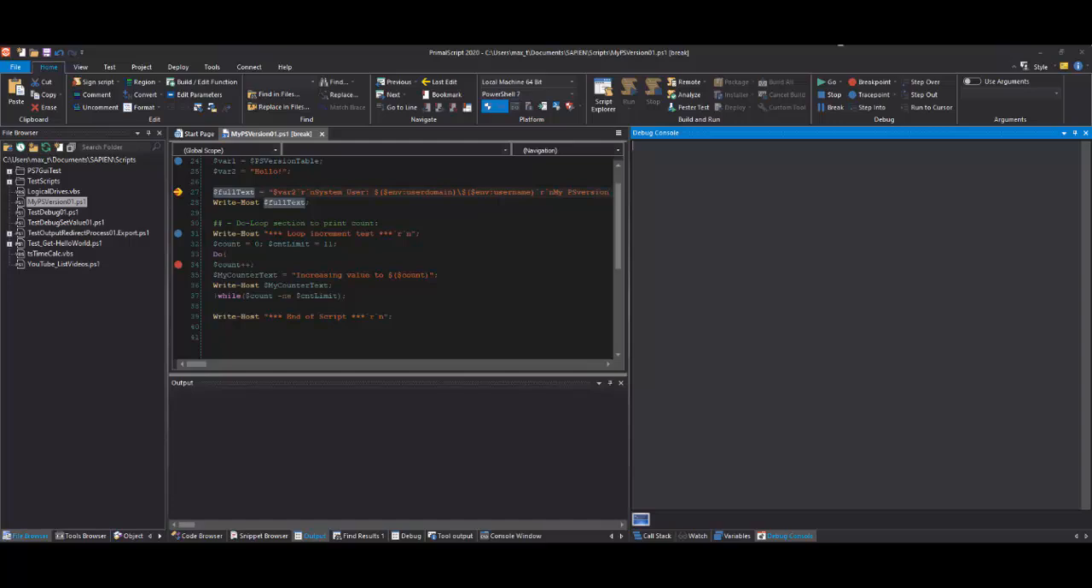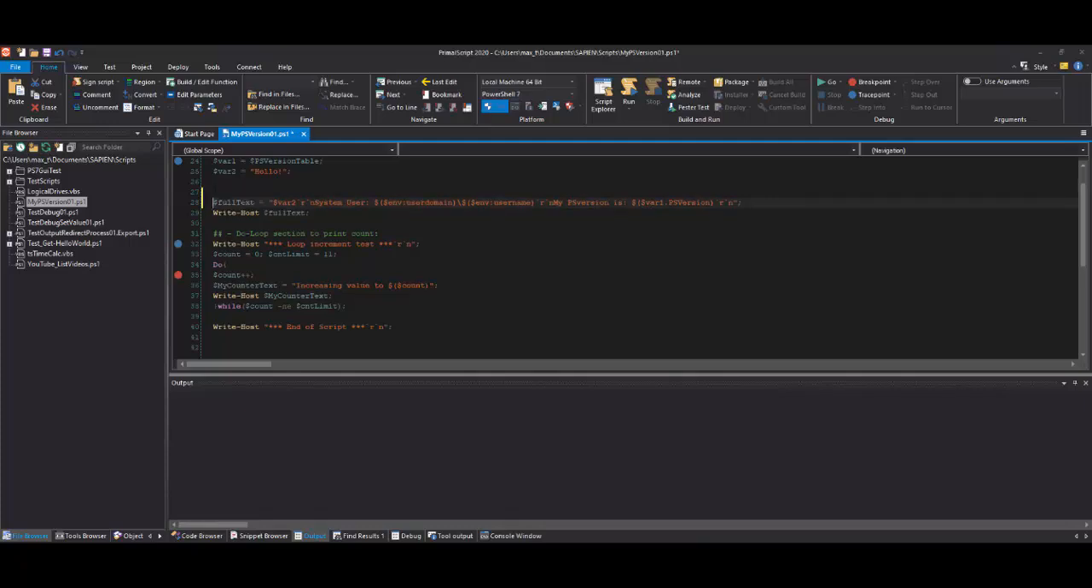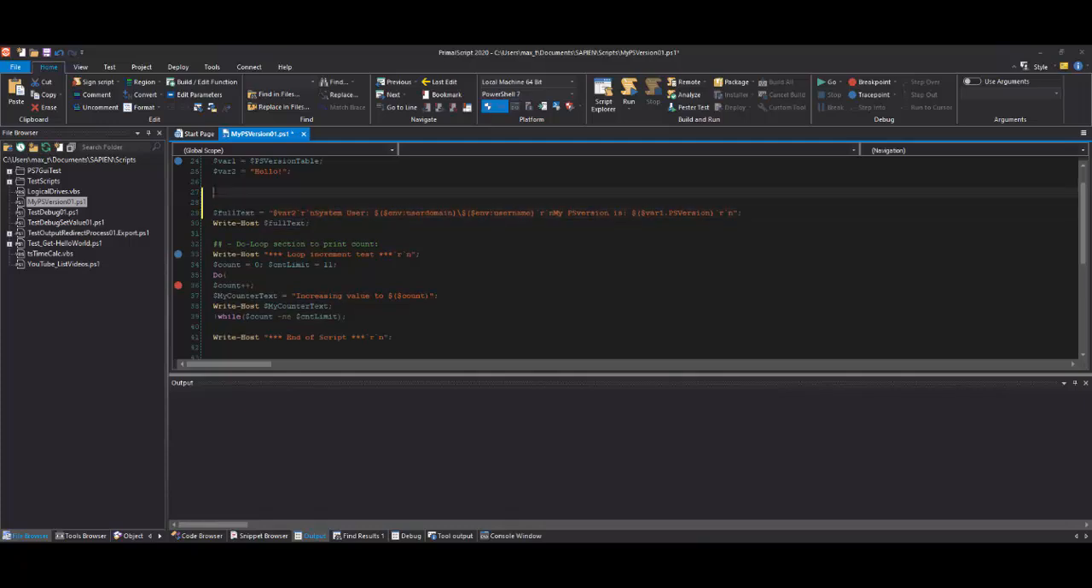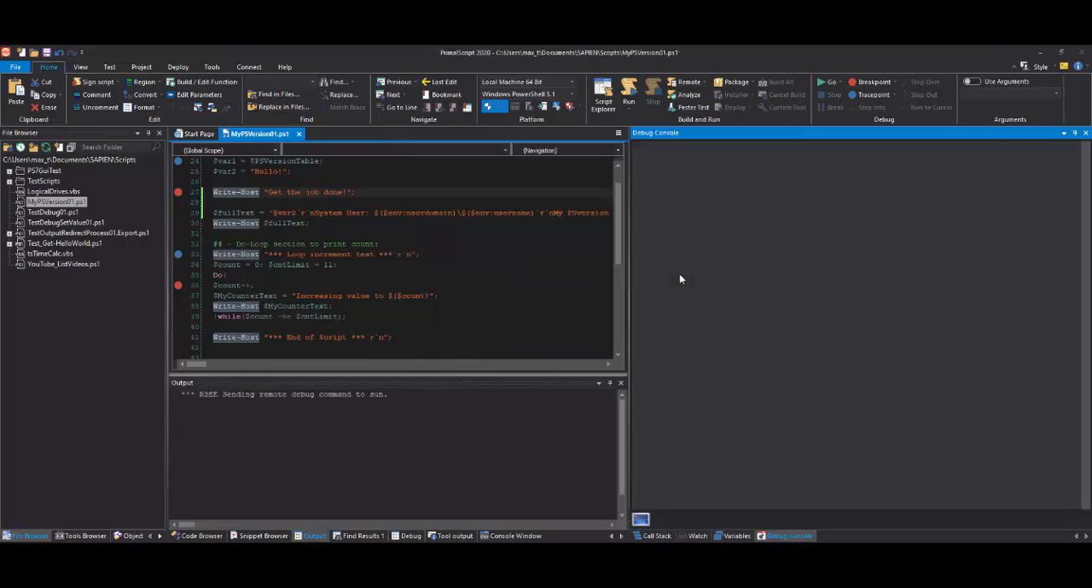I'm going to stop the debugger now. I'm going to add a new line to my code. Set the breakpoint again. This time I'm going to pick the platform to be Windows PowerShell 5.1. And I'm going to do again the debug remotely. And I'm at the first breakpoint.